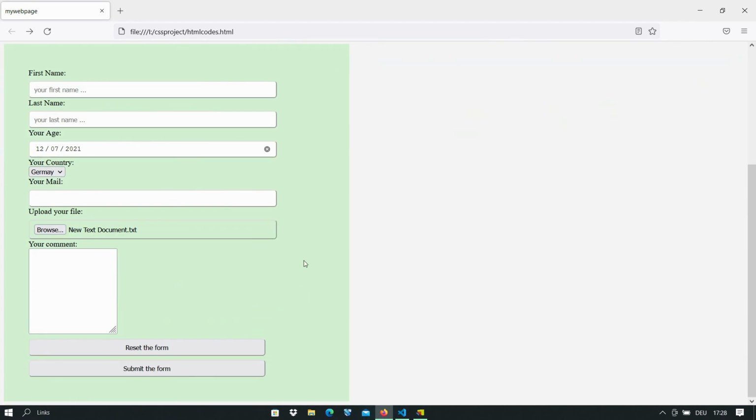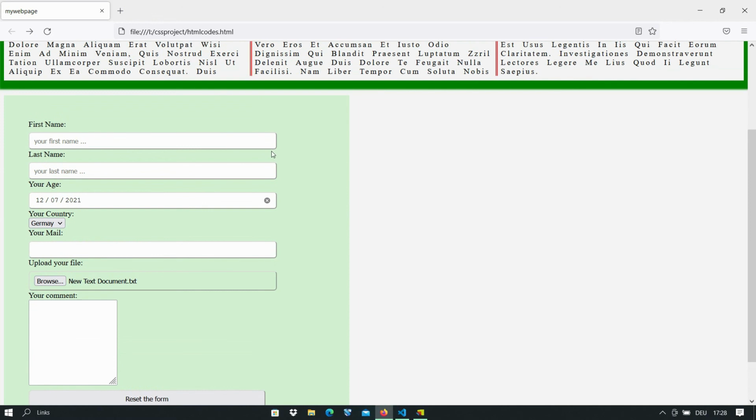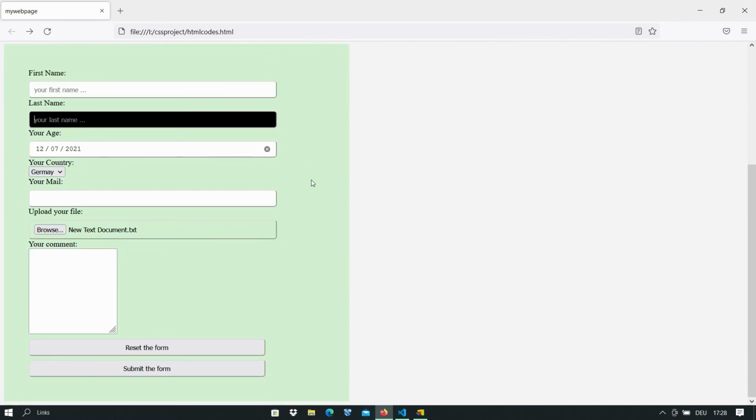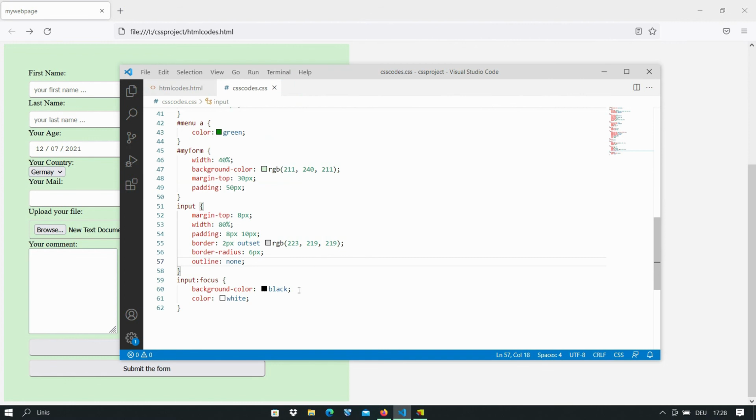Now you may also want to have it is better if we change the width of this select also. Yeah, it is better. So input and select.